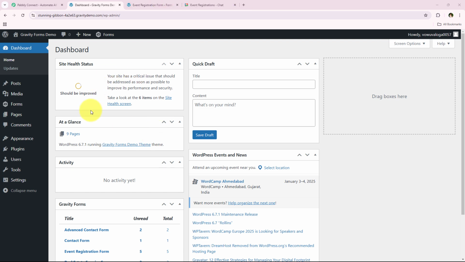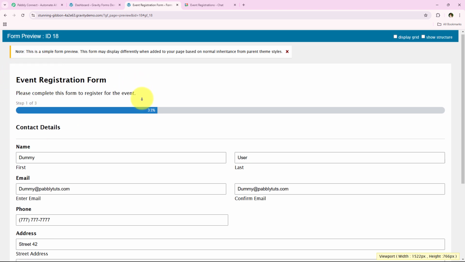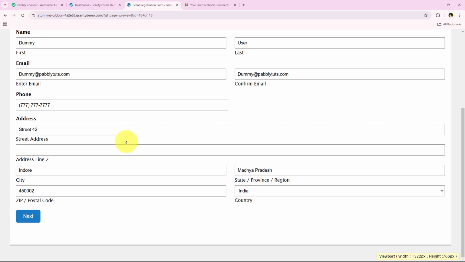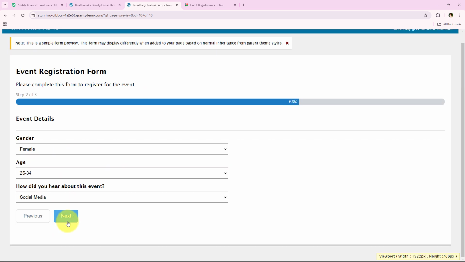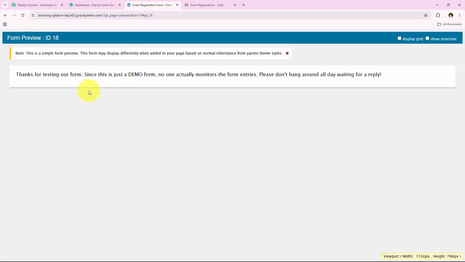So as I've already mentioned, I use Gravity Forms to collect the event registrations for my edutech company, right? So as you can see, let's say that this is the event registration form and my name is dummy user, and I'm just going to fill in this registration form and register for an event. So as you can see, all the details which I have entered are right over here. So I'm just going to click on next right over here, and we're going to purchase this registration and register for this event. And as you can see, we have successfully registered for this event.